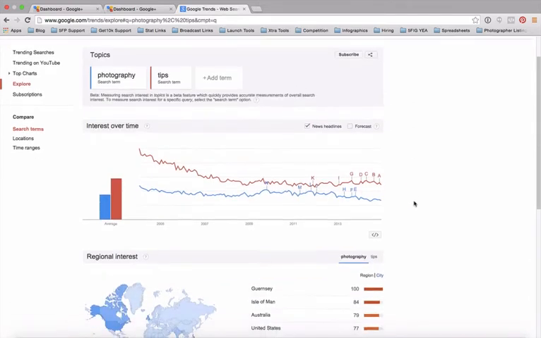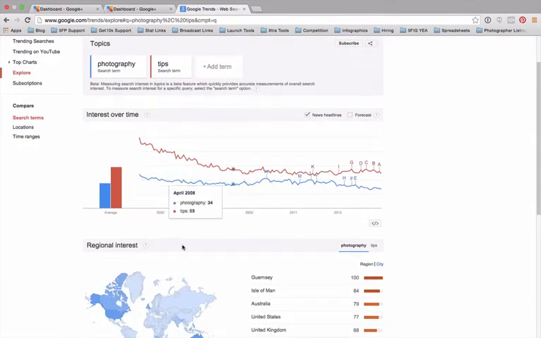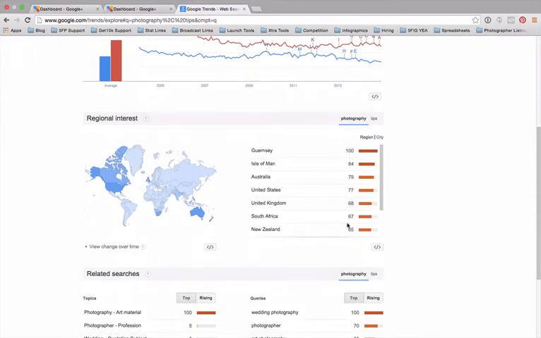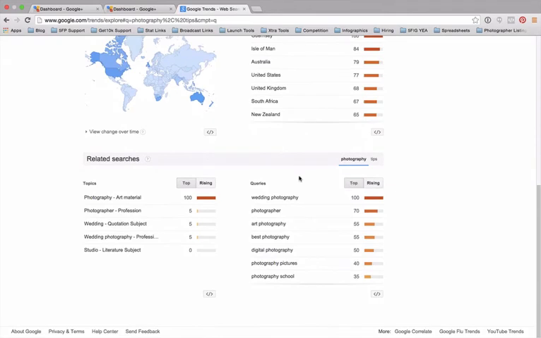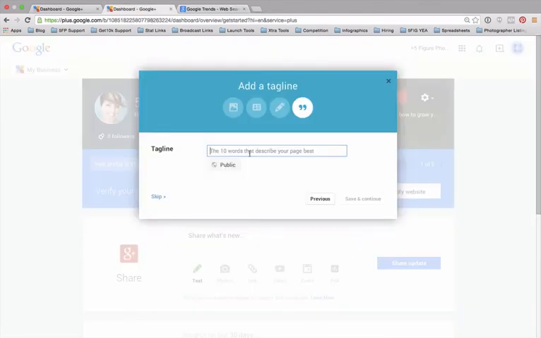So for instance, I typed in photography tips. Okay, so here's the interest over time, and they have data all the way back from 2004. So you can see a slow decline, but then it stayed pretty steady for photography tips. Then it'll actually tell you geographically who is searching for those. And then it'll give you related searches that are also very popular. So for instance, wedding photography is a popular keyword search related to photography tips that I had typed in before. So kind of play around with these and get some ideas for your tagline. So I know that photography tips is a very popular keyword. So I'm going to choose photography tips to grow your business.